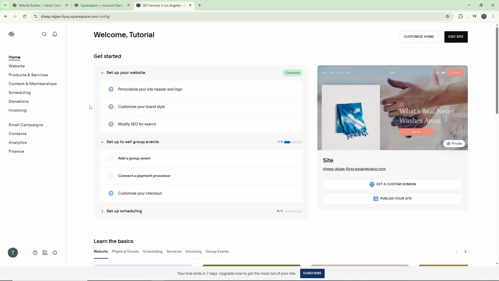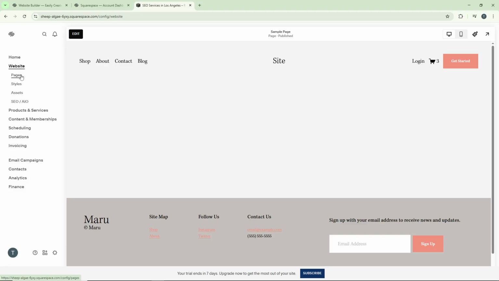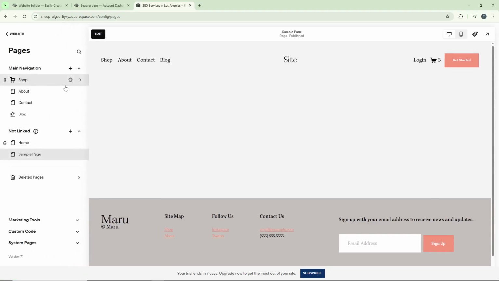On the left side of your screen, you'll notice a menu with several options. Click on Website and then directly underneath it, click on Pages. This section is where all your site's pages are organized, including your blog, which is what we're focusing on today.